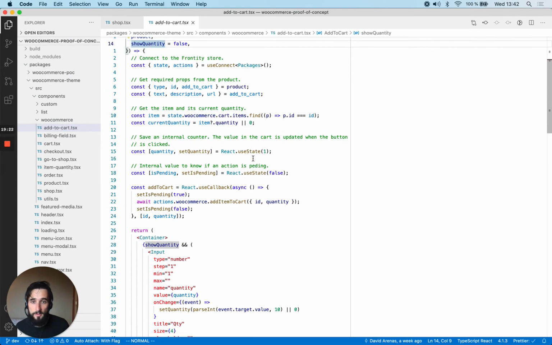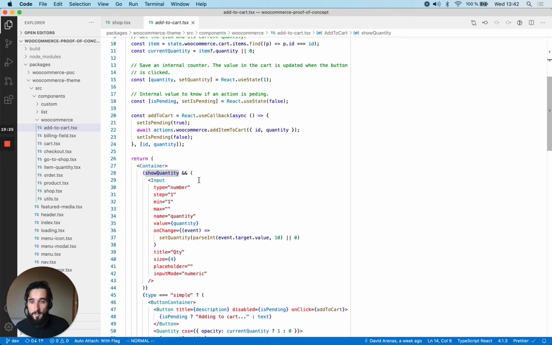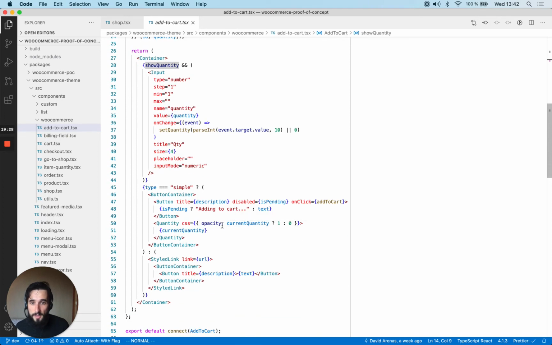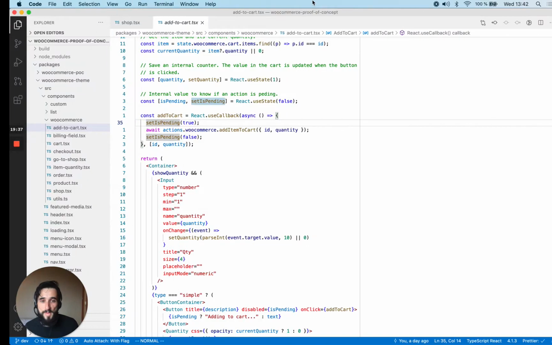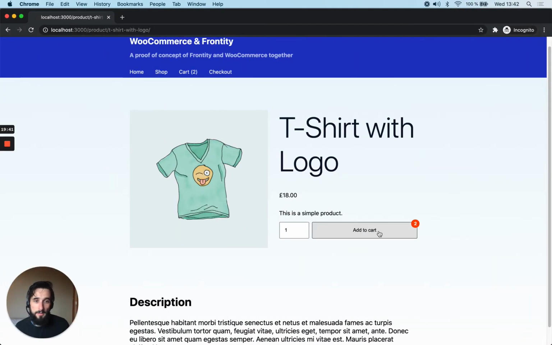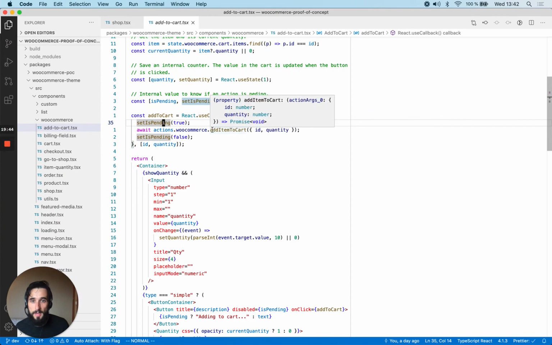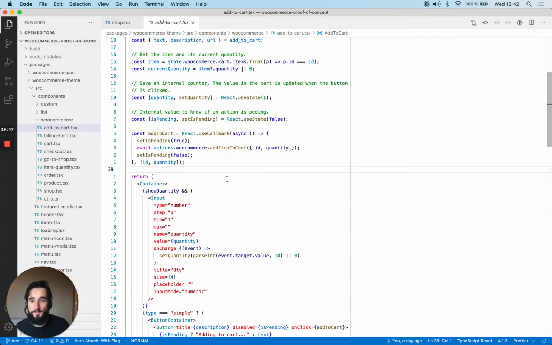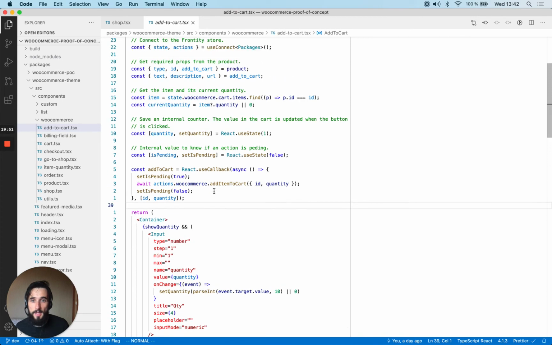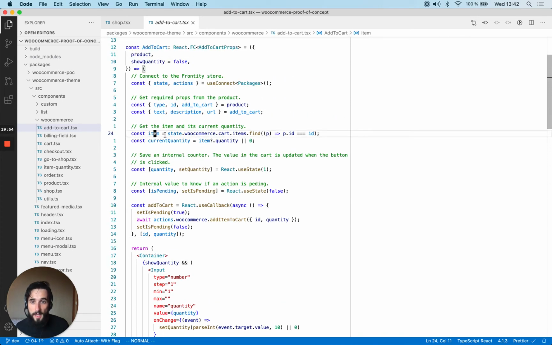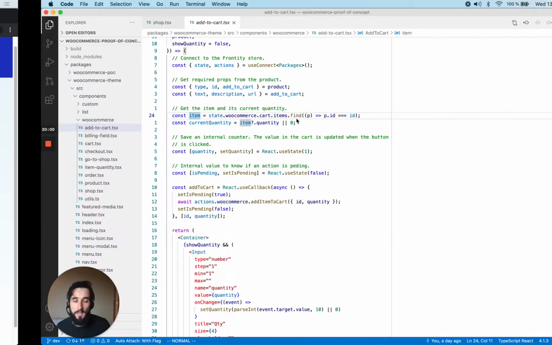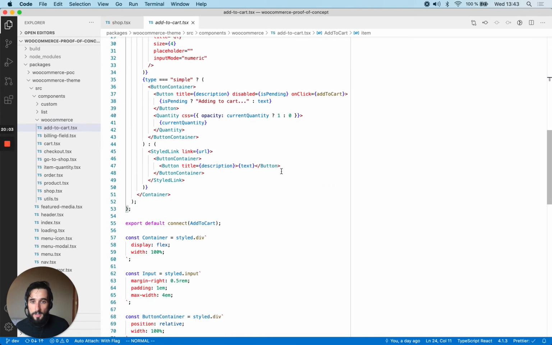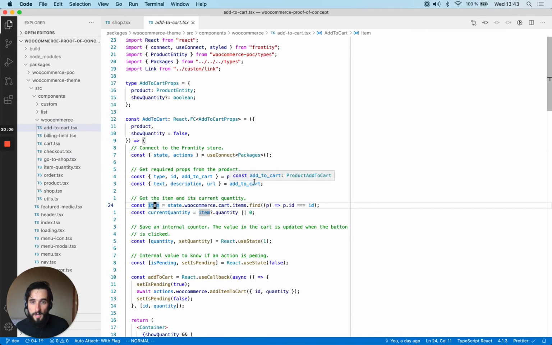Well, it has a couple of internal states. Nothing fancy here. The most interesting part is that on the click on the button, it's using addToCart, which is setting an internal flag to true, so we can disable the button and change the text to adding to cart, and that's it. But mainly it's using addItemToCart from the WooCommerce package, and that's mostly it. It's getting the quantity of the item, this information here, from the cart, and that's it. The rest is really straightforward.